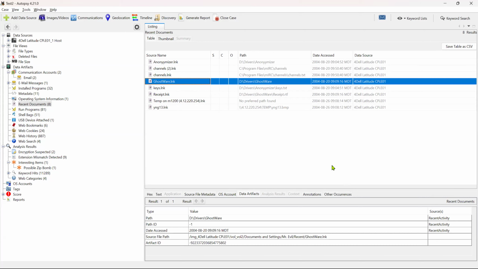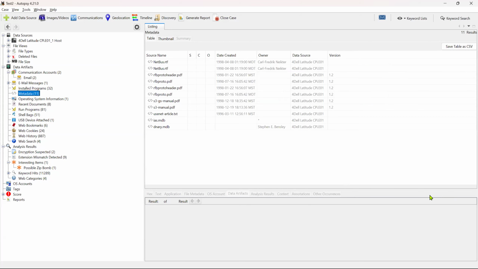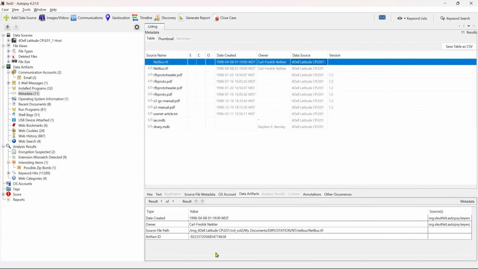I was using a Ghost here. Question. Yep, with the metadata under data artifacts. Where is it pulling these from? Like there's a lot of PDFs, there's HTML stuff. Is this what he downloaded and accessed? If you look, when you click on the metadata, you can see the path of the file that it's pulled from.